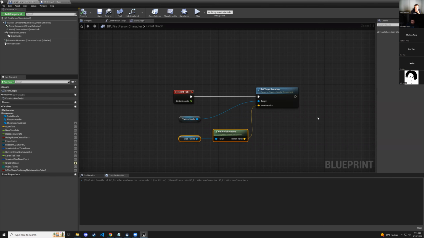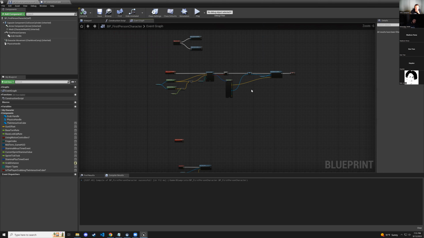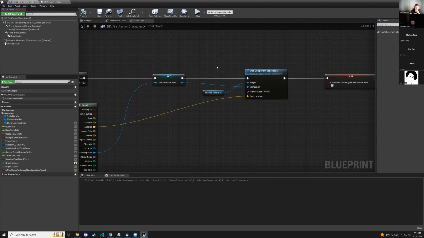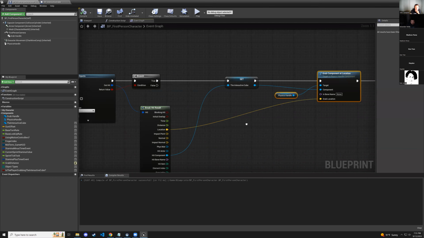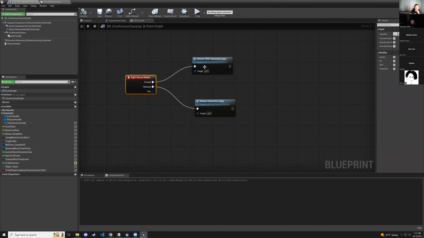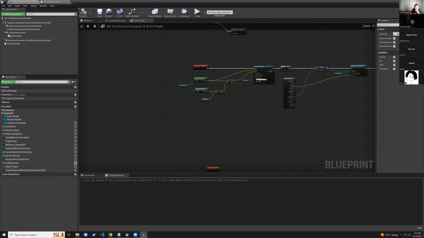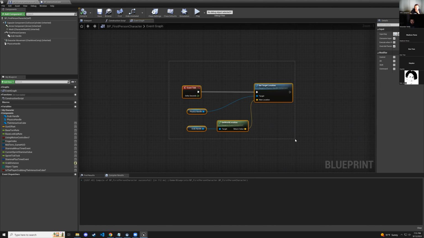It's not letting me pick up the cube. Okay, what do you think is wrong with it? Do you have grab component at location set to physics handle grab location? Do you have right mouse set as interact with cube? And do you have the event tick as well, with physics handle as your target and the new location as the grab handle?